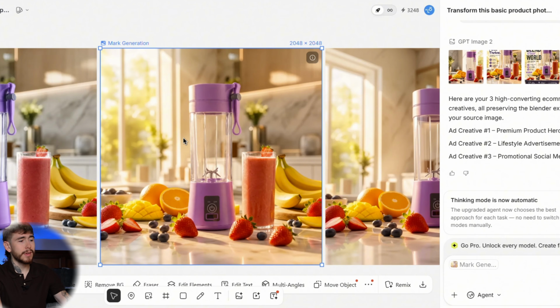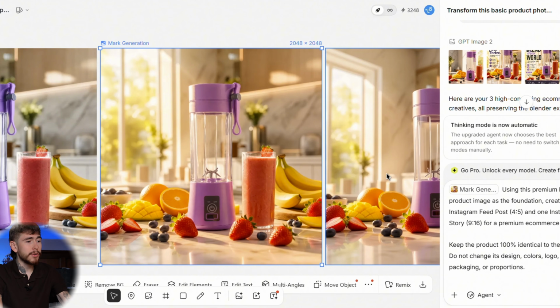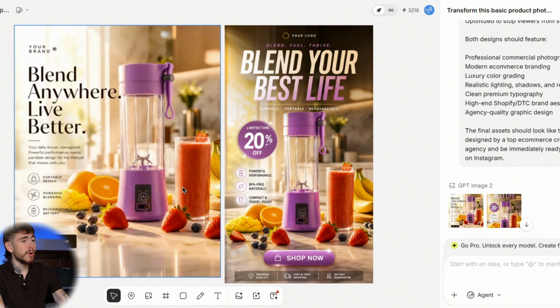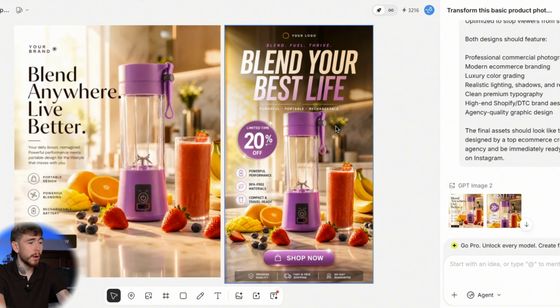So I'm going to go back up to the top of our canvas and select that first high quality product image we created. I'm going to turn it into a high quality Instagram post as well as a story that we can start posting on our own accounts today. I'll type in my prompt and we'll see exactly what it comes up with. So there it is. We have an Instagram post and an Instagram story. Both of these are on brand and they're ready to publish right now.